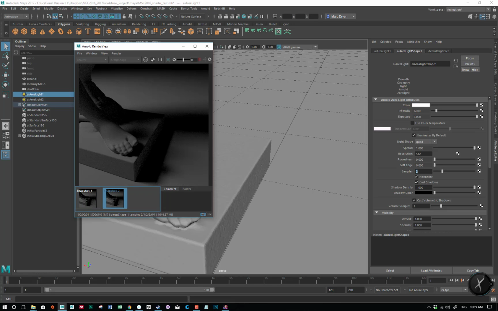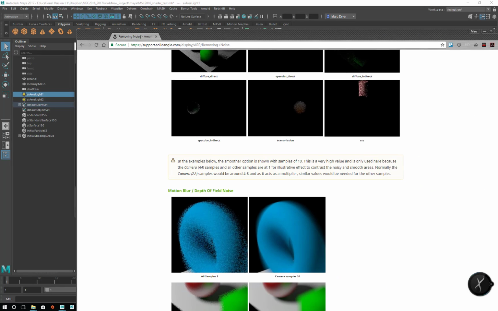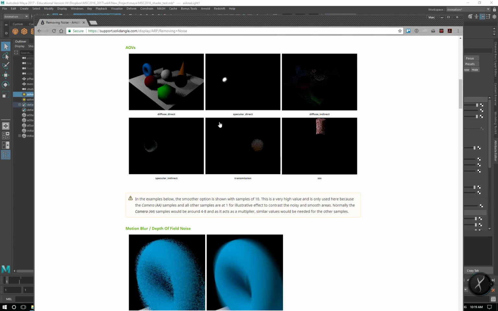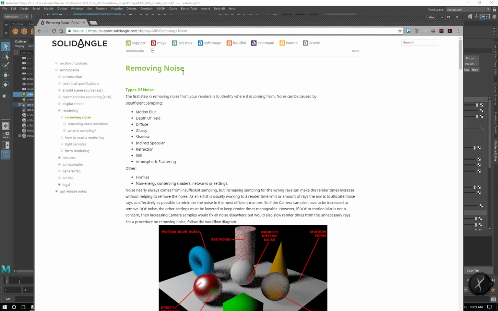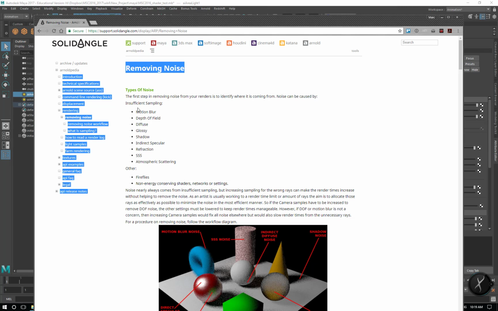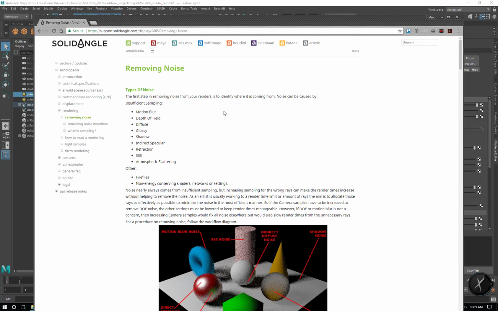So you can see that adding one extra sample makes a big difference. So what is sampling anyway? If you go to the Solid Angle website, and I'll put a link to this, they've got a really good page that describes where noise comes from in a scene and all the different types of noise. And so talking about removing noise workflow, and what is sampling.